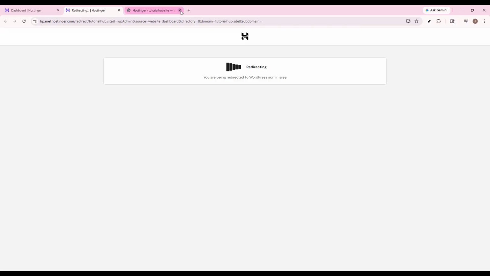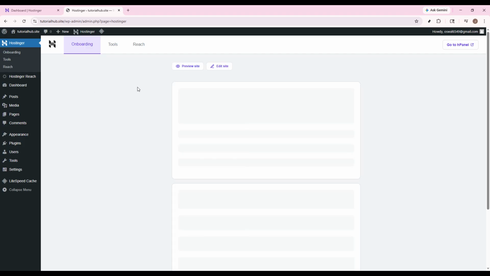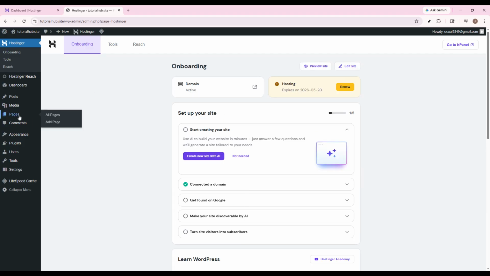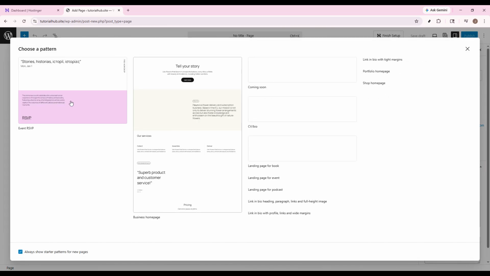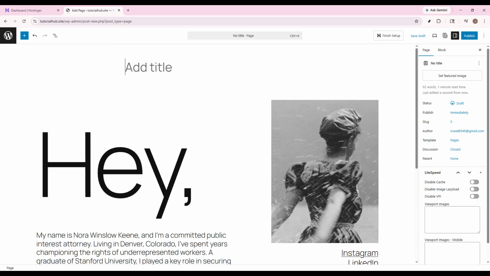Once the WordPress admin panel opens, take a moment to get familiar with the left-hand menu. This is where most of the important work happens. If you want to create a new page, go to Pages, then click Add New. This is where you can build pages like your home page, about page, contact page, or any landing page you need. You can give the page a title, add text, images, buttons, and layout blocks, then save your progress as you go.